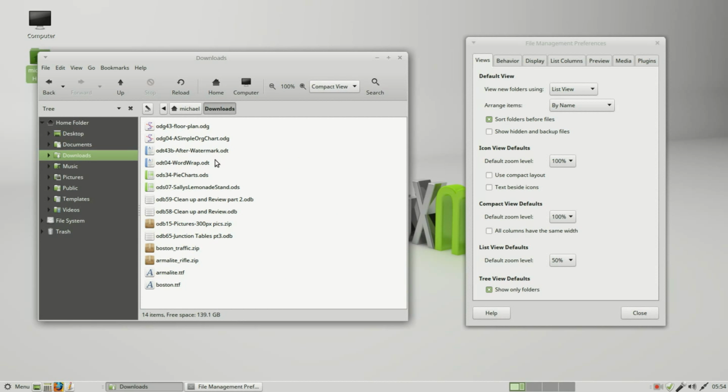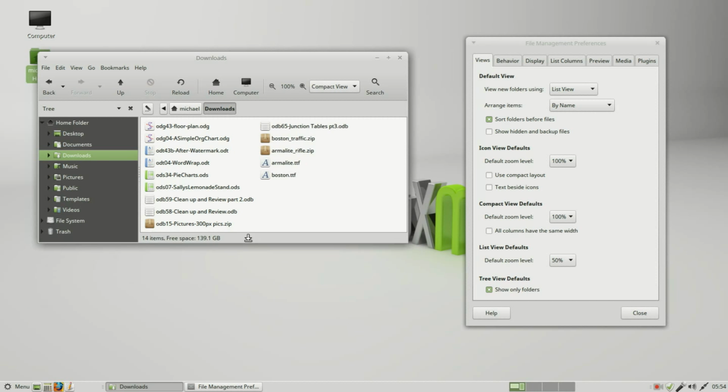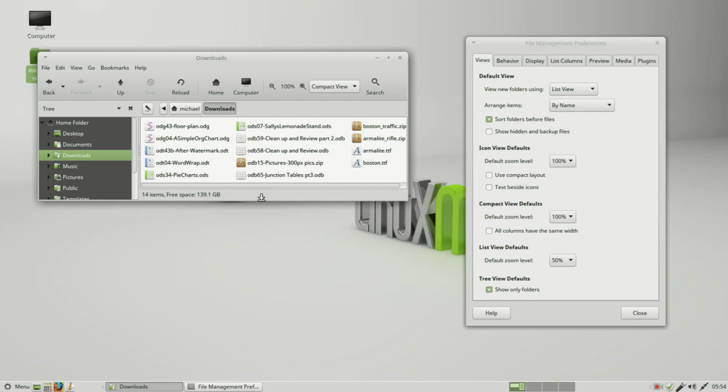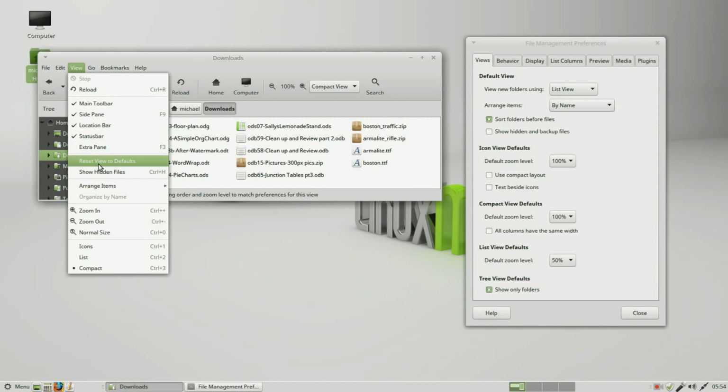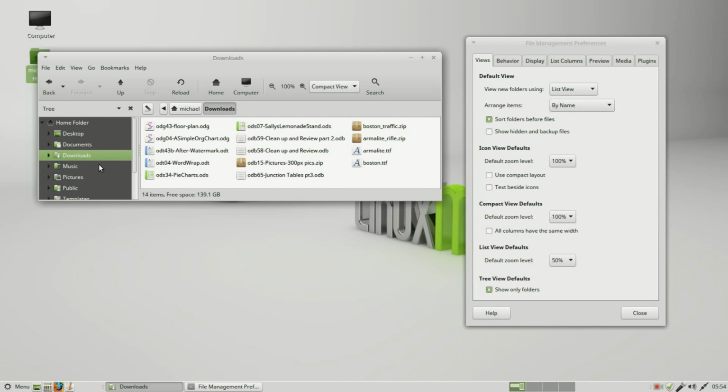I'll uncheck this, and I'm going to go into the downloads, change this to compact view, and we only have one column. To make multiple columns, I'll shorten up the window, and we see that these all appear to be the same width. Let's reset the view to the defaults.